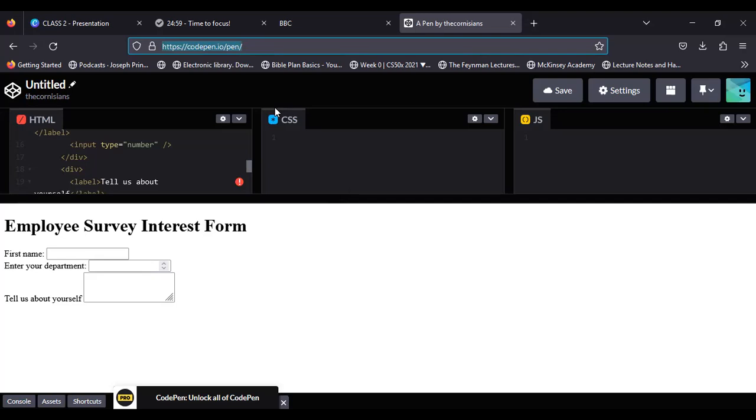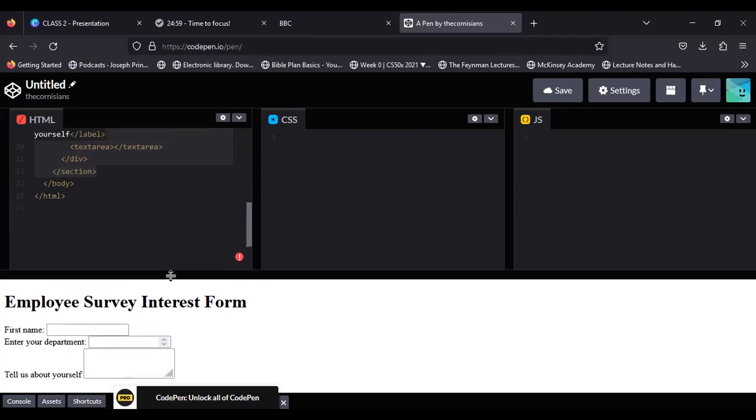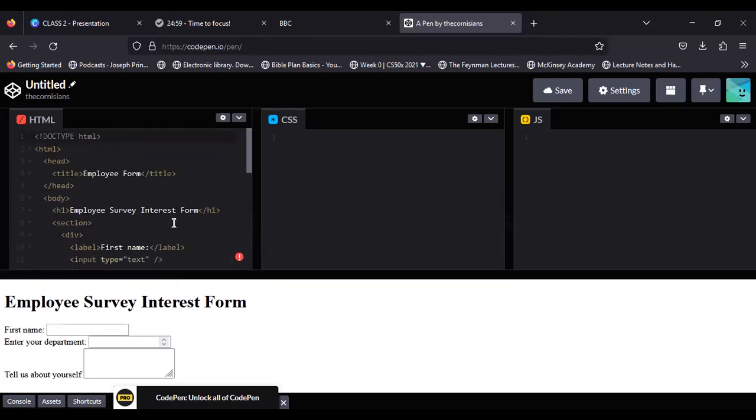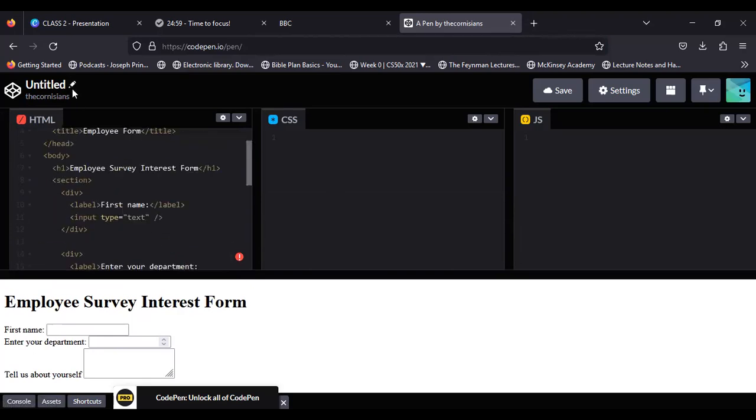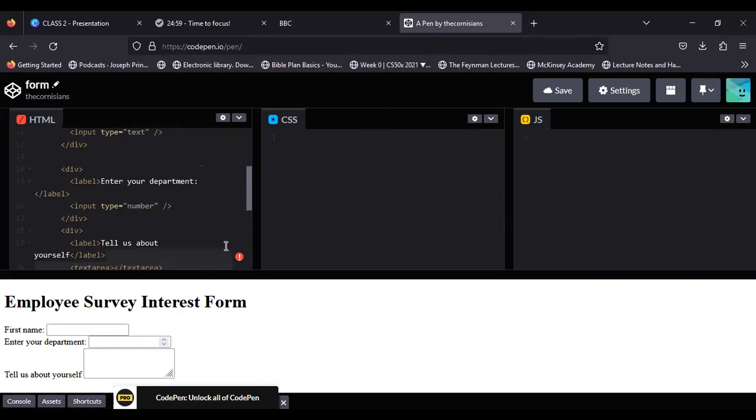without having to go into VS Code. So for the homework and stuff, we'll just put our work in CodePen and share it. Eventually, when we get further, we'll look at GitHub and things like that. But for now, just go to CodePen, copy and paste your code here. You can rename it if you want to form. Then you can share it. Yeah, so that's how we'll share our code.